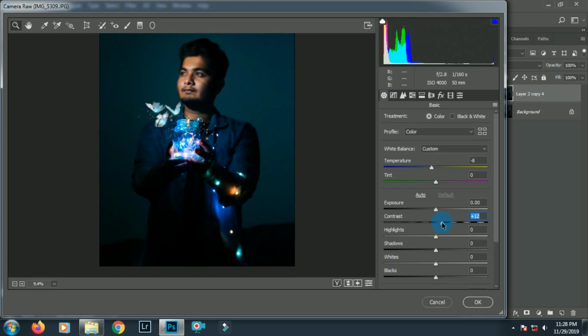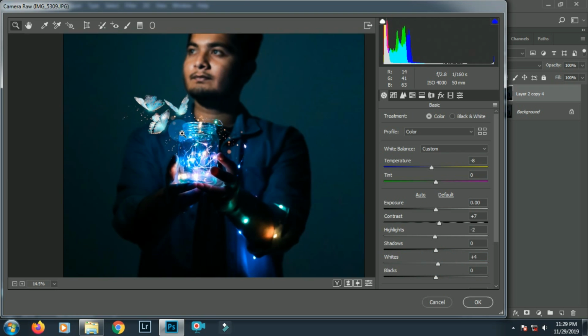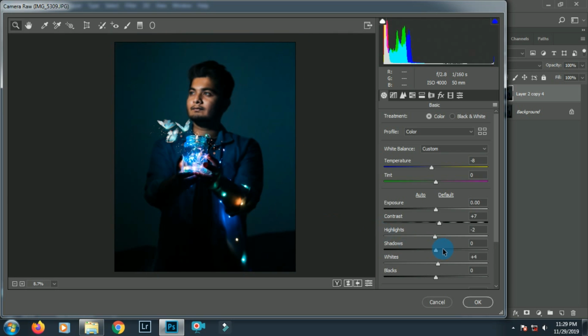So just make the shadows blue, and let's add a little bit of contrast and decrease the highlights if you want. A little bit would be pretty much perfect, or otherwise just keep it as it is. And just increase the whiteness in order to get that perfect effect. Just a little bit of whiteness, to +4, to enhance the bright look.